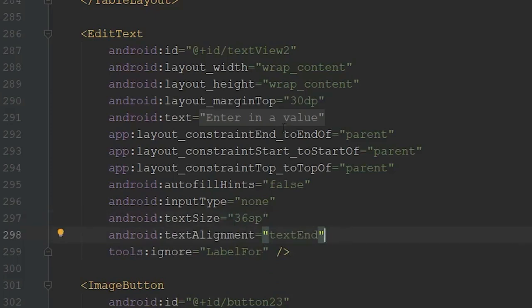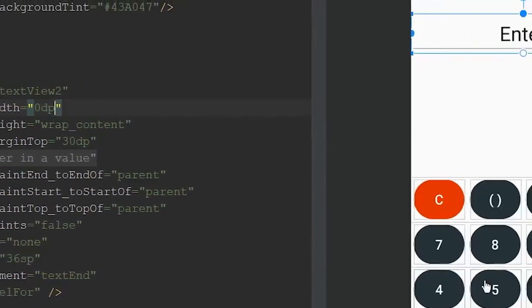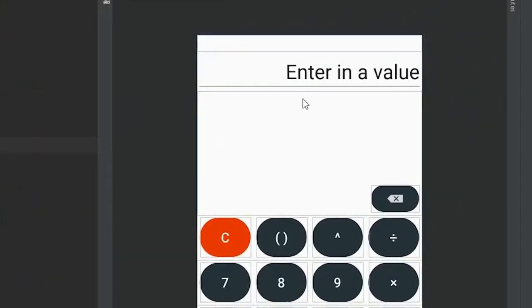And then one other thing we're going to have to do is set the width to 0dp, just like our buttons, so then our edit text will span the width of whatever the screen size is. So we can take a look at the preview, and you can see this looks a lot better. It's more legible, and the user will actually be able to type in values that they want to calculate. Alright, so I finally think we have the layout completed.